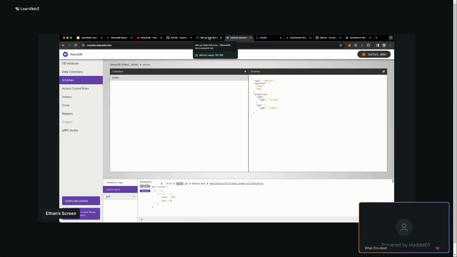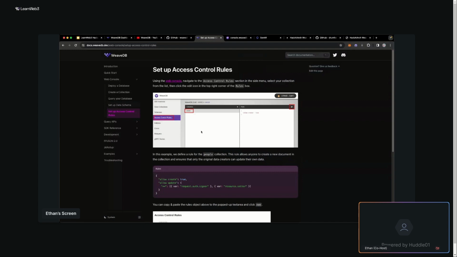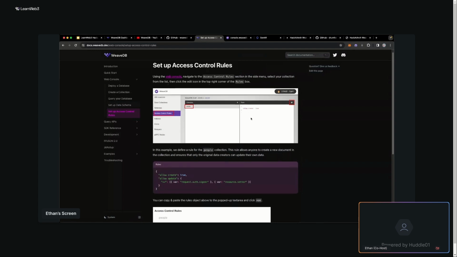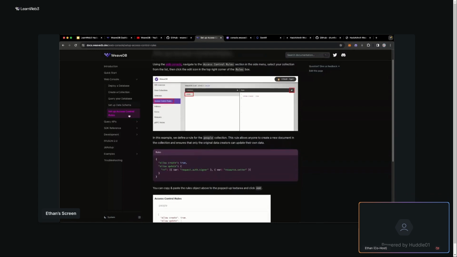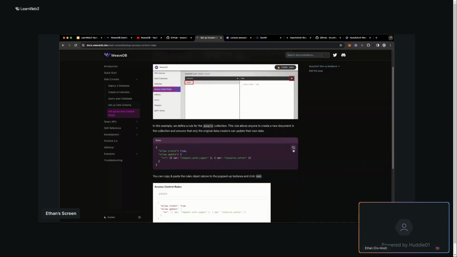So now, after setting up your data schema, you could also, like I've mentioned earlier about access control rules, wherein we have the default access control rule to allow just anyone to write to your collection. And the example provided here in the documentation shows that these rules can allow anyone to create a new document. This line here allows anyone to create a new document, and this part here ensures that only the original creator, the one who created this document, can update their own data.